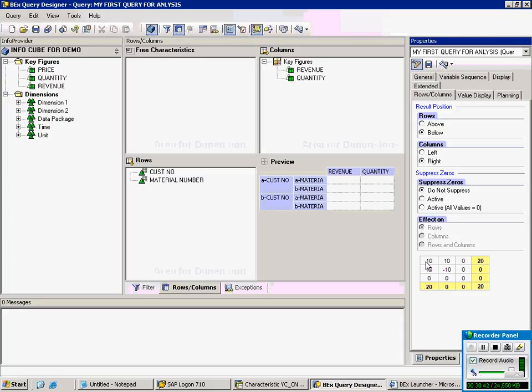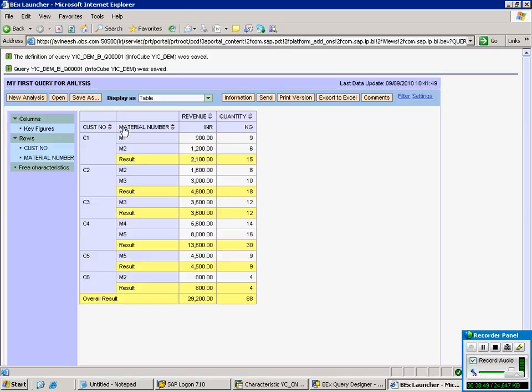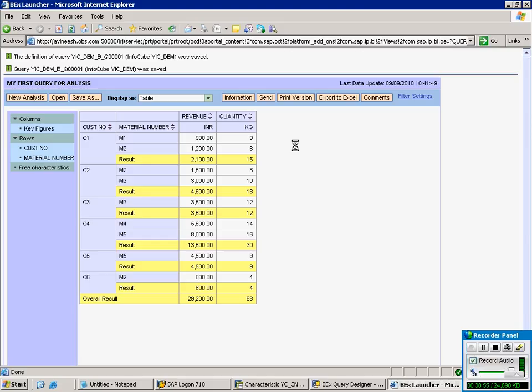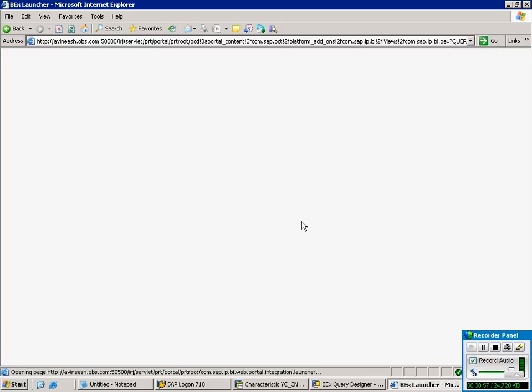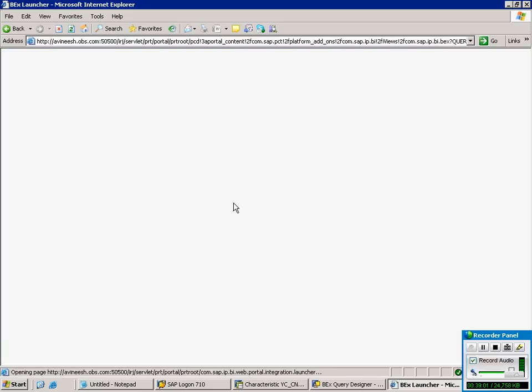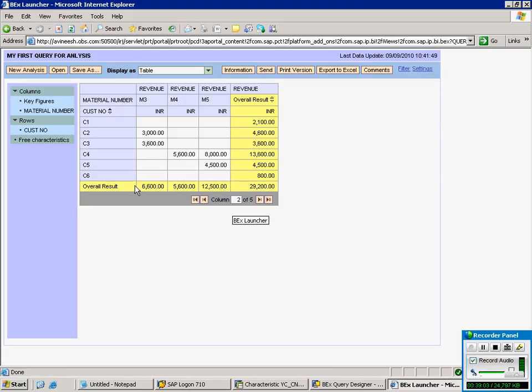How is that possible? Suppose I say material number drill down by horizontal. Now, as you can see, two results over there. So one result along the column, 3,000 plus 3,600 is 6,600, and one result along the row.